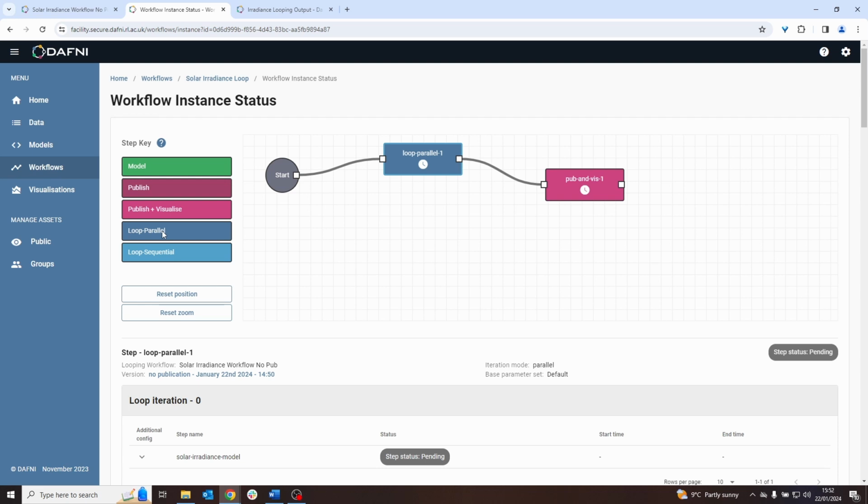We hope this video has been informative and will help you utilise loops effectively on DAFNI. In addition, there is also a section in the documentation covering loops which you may find helpful. Thank you for watching.